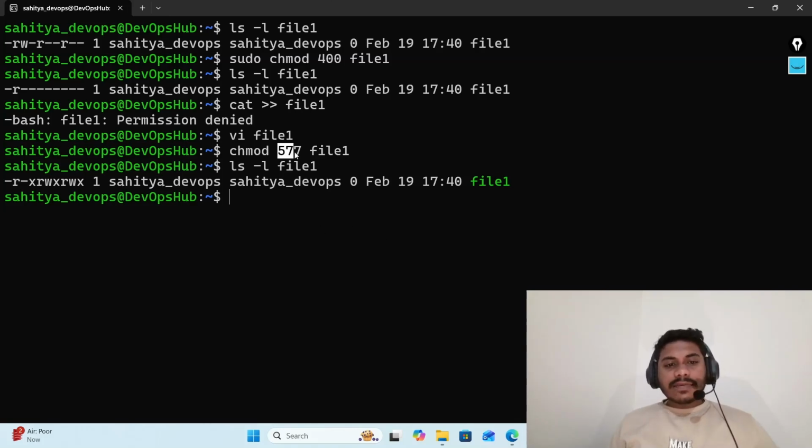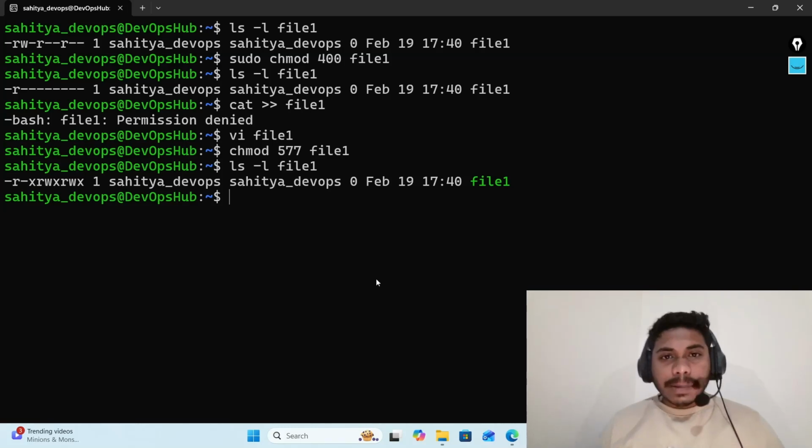Then you can see here 7, the middle one. 7 means all the permissions: read, write, execute. Then there is another 7. So here you can see read, write, execute permissions for others as well. But the user has only read and execute permissions. I hope now you are able to understand the purpose of permissions.